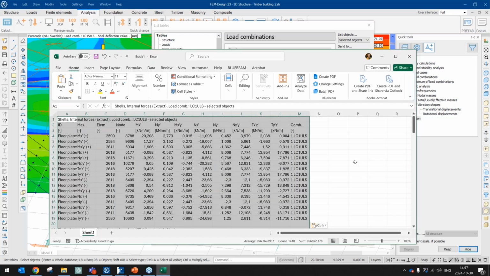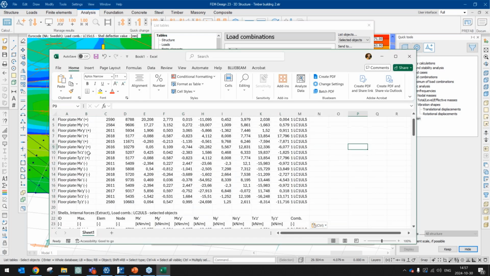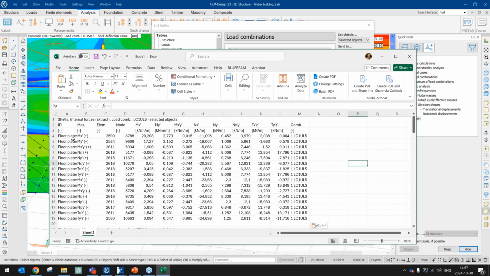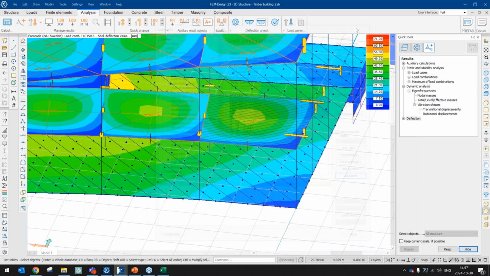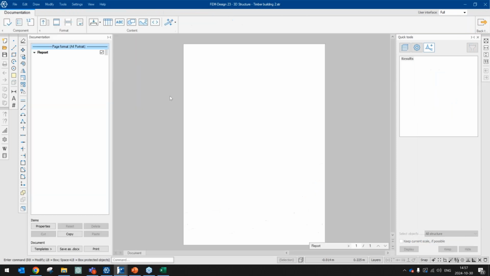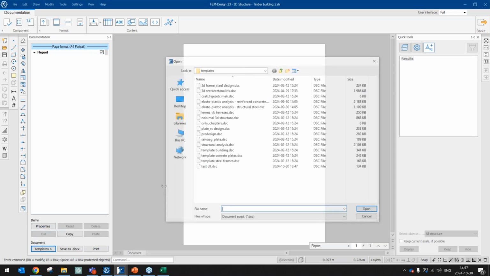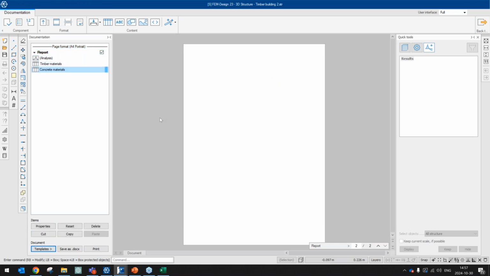I'll just paste it here, and here I have the max and min internal forces for these load combinations for this plate in raw data, which is really nice if you would like to do the documentation outside of the finite element software. Otherwise, we have a full documentation module, where you can create your documentation and have a dynamic documentation inside the software. Let me just pick a template here, and we can take a look at a basic layout, how it could look.